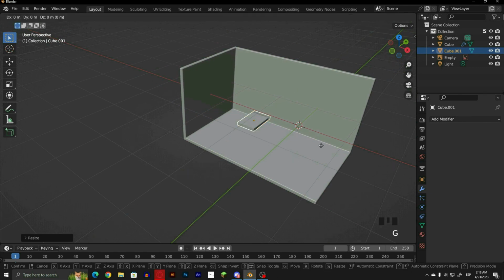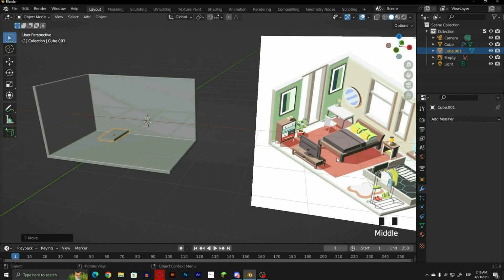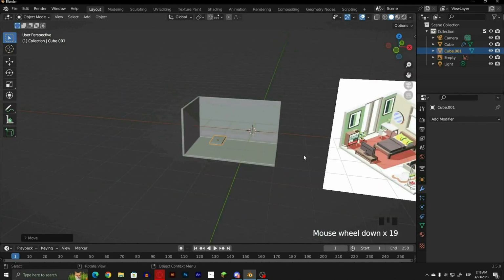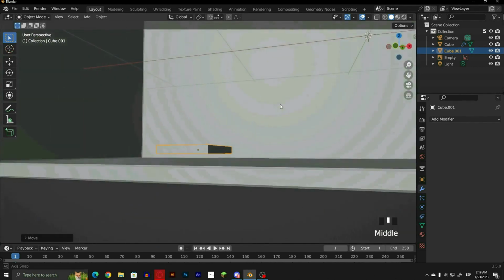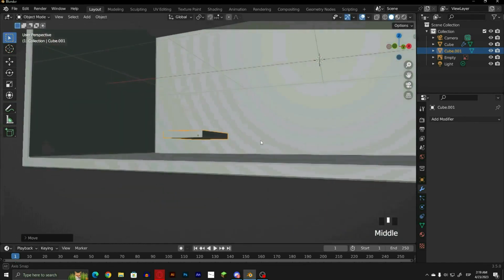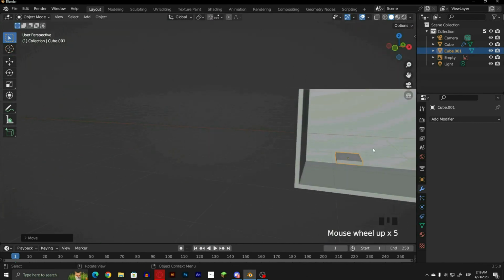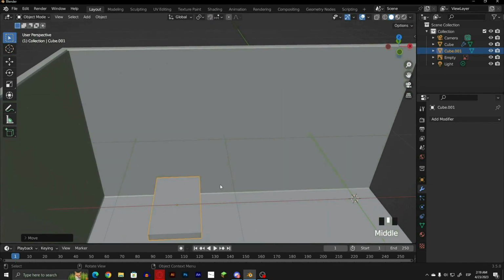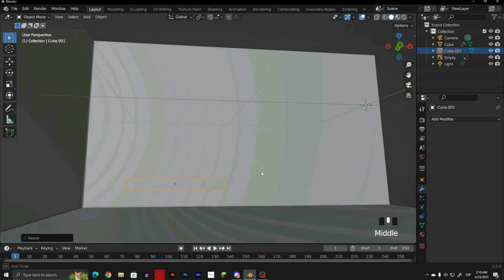G, Y, just so it's not stuck to the back of the wall. And now we have to make these little legs here. So let's quickly just move the camera a bit. G, Z to move it upwards. And we can add the legs now. So it seems to be a double bed, so I'm going to scale it up in the x-axis actually a little bit. There we go.